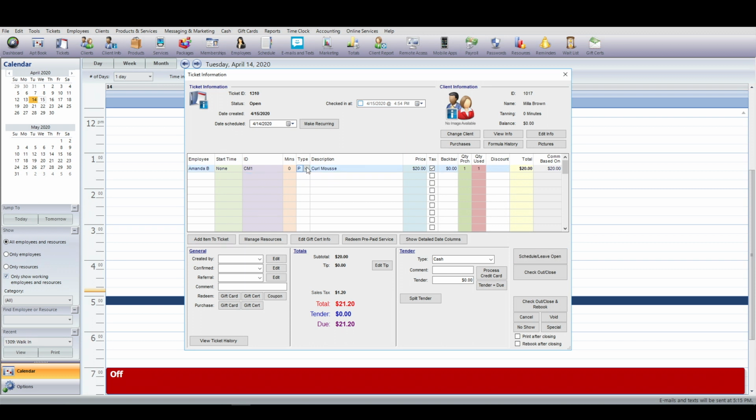Click the type column and scroll down just a bit. You have two options. You can either choose product return, add to inventory, or product return, do not add to inventory. The difference here is the type of return. If the item they're returning has not been damaged or used, you could resell it if you wish.